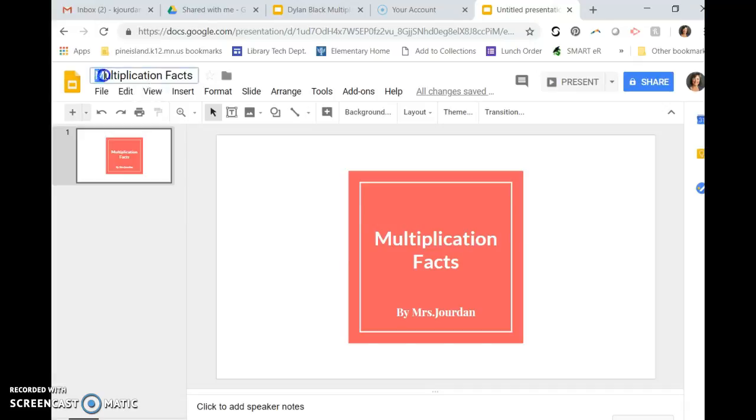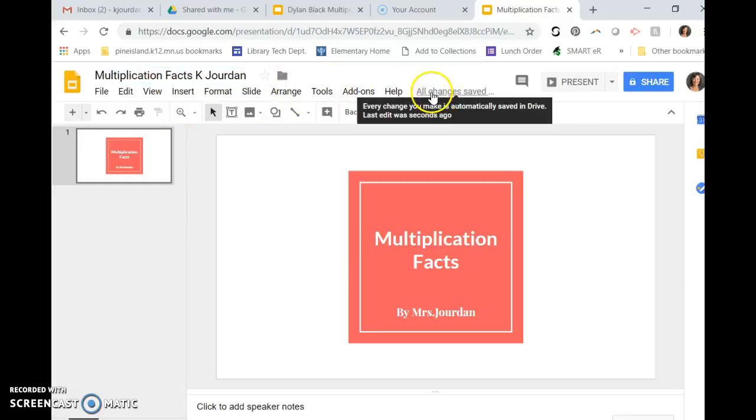I'm going to take a moment and click in here and give it a title. Now, because I had already written multiplication facts over here, it guessed that that would probably be what I want to call it, and it is. I also would like you to include your name in there. So, okay, Jordan, that's me. If I hit enter, it saves the name, and you can see it says all changes have been saved.